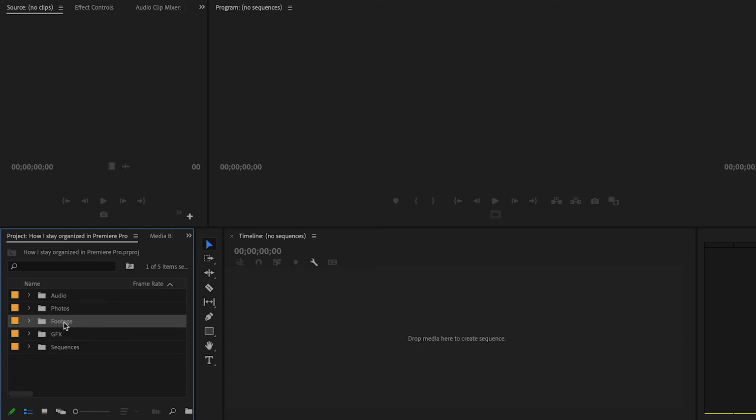Keep your footage nice and tight within the footage bin. Photos could live there, and then audio would live within there. And it's really simple and minimal, it might seem, but keeping it organized is a huge benefit in the long run.